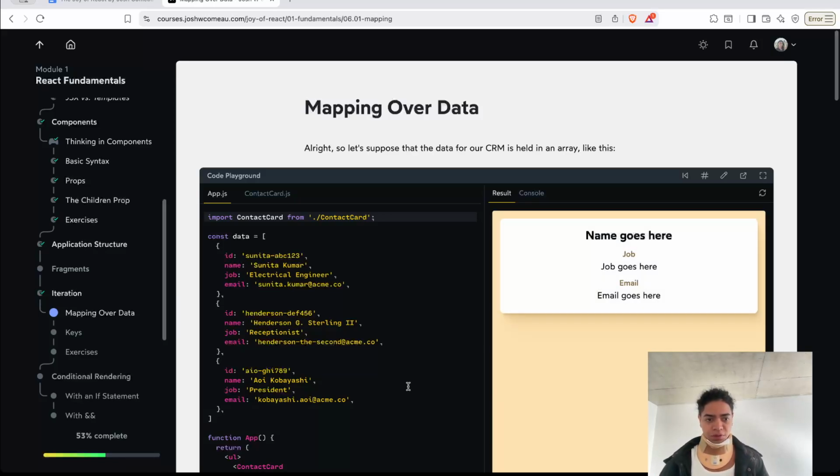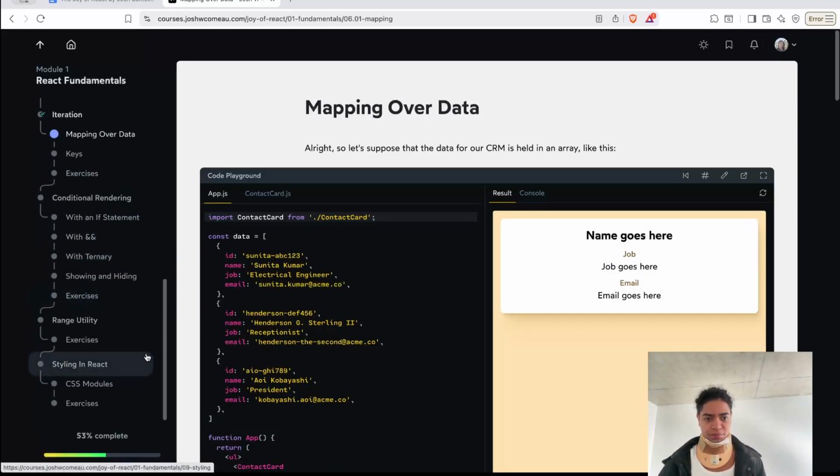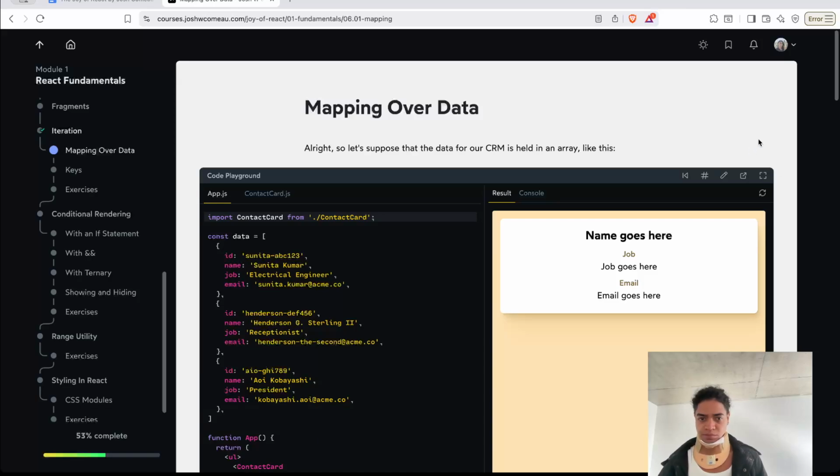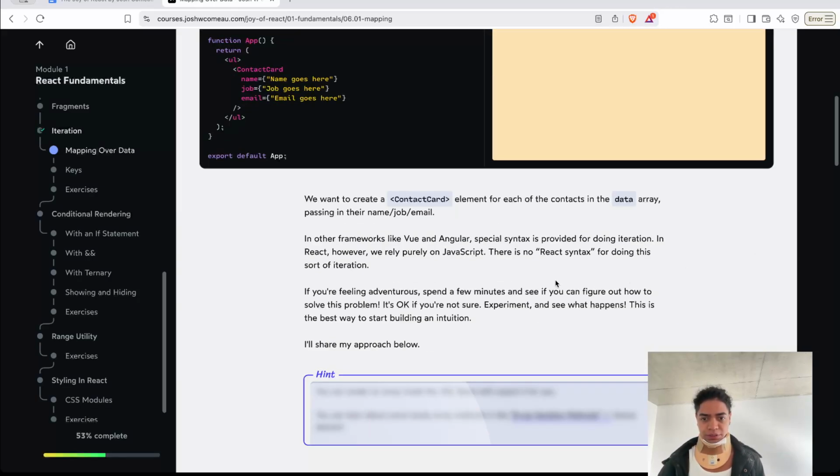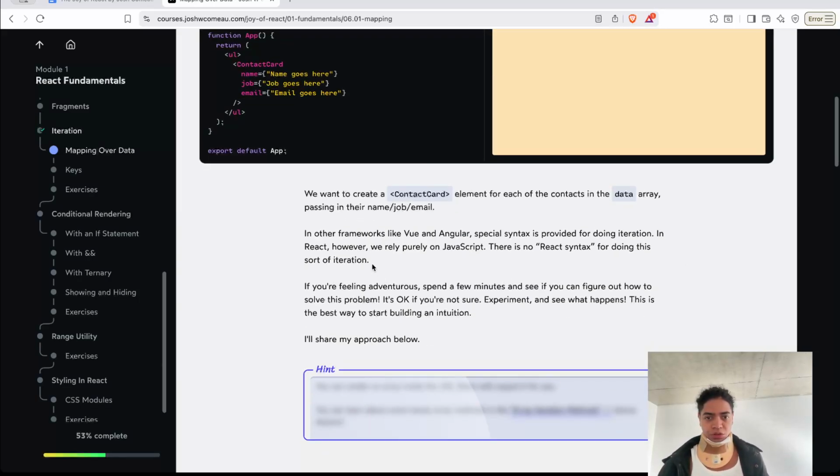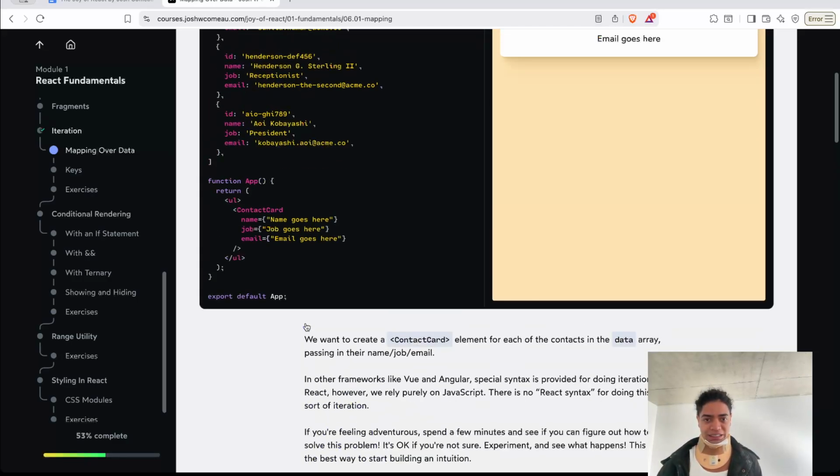So, mapping over data. Which is something that I'm quite familiar with. In other frameworks like Vue and Angular, special syntax is provided for doing iteration. In React, however, we purely rely on JavaScript. There is no React syntax for doing this sort of iteration. If you're feeling adventurous, spend a few minutes and see if you can figure out how to solve this problem. If you're not sure, experiment to see what happens. This is the best way. So you can use map, but again, it's this.